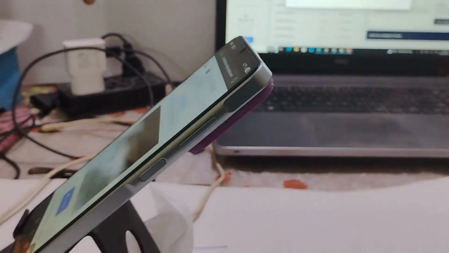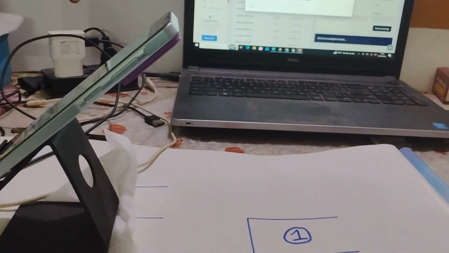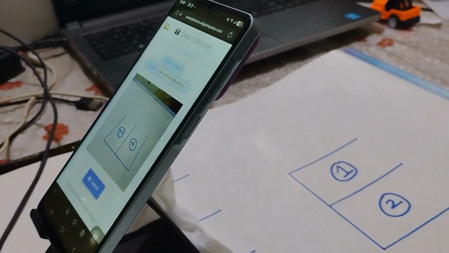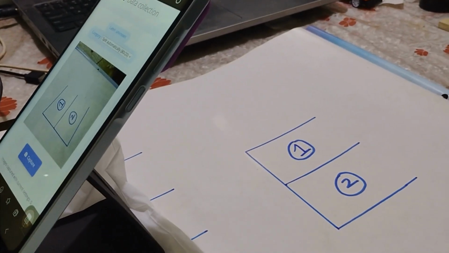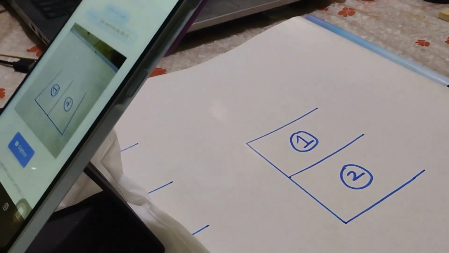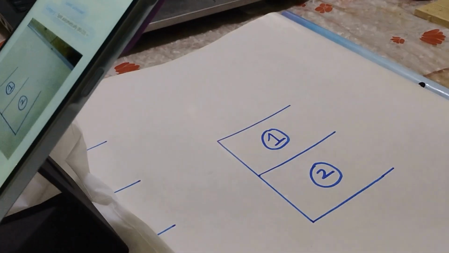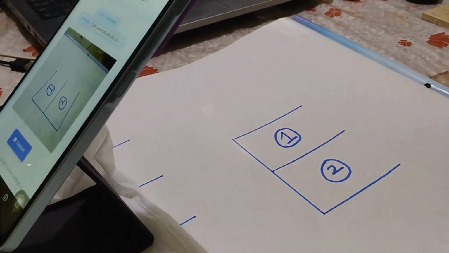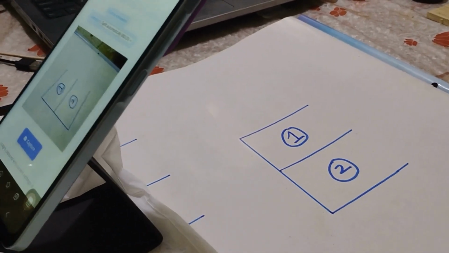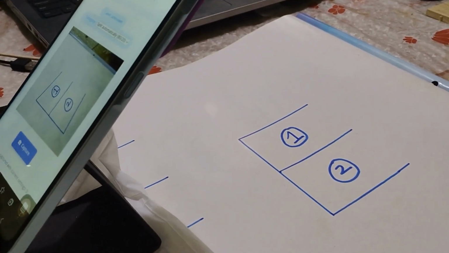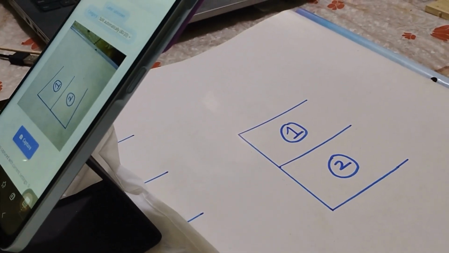Now I will mount this mobile phone on this stand over here that focuses on this parking lot. Now we have to teach the computer the way the cars are parked, so that the computer can detect which slot a car has been parked in and can take the car count. So let's see how to do that.